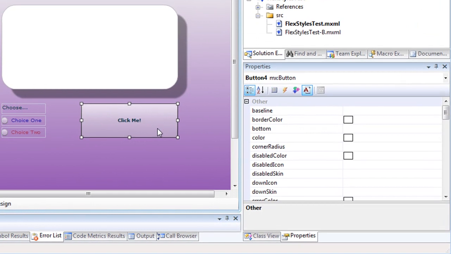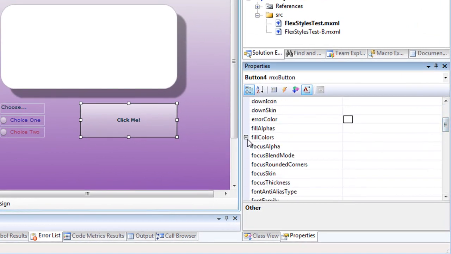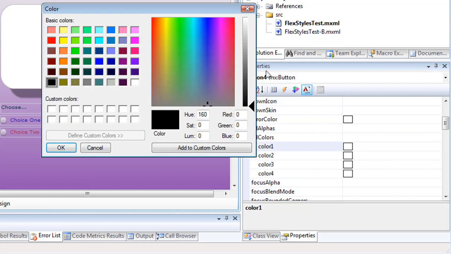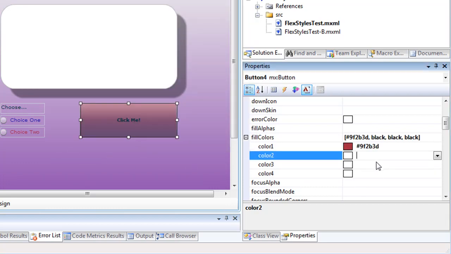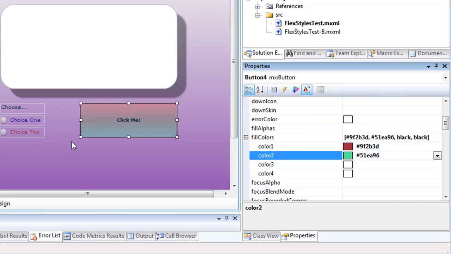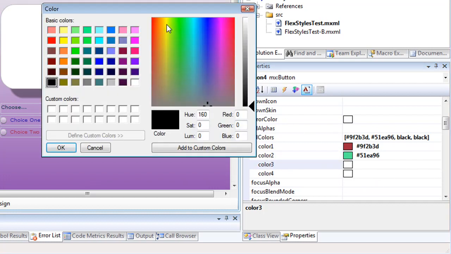So I select the button, but this time, instead of two colors, there are four. There are four fill colors. The first two colors define the normal gradient. So I'll set a red color at the top and a greenish color at the bottom. And the next two colors are for the hover, the rollover colors, which appear when the user's mouse hovers over the button.